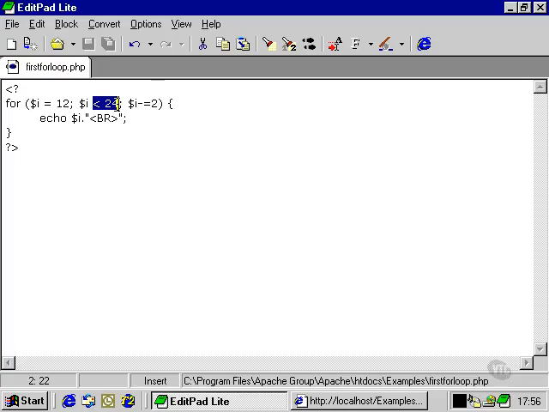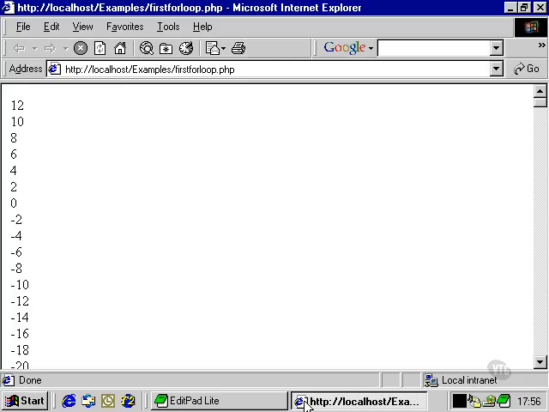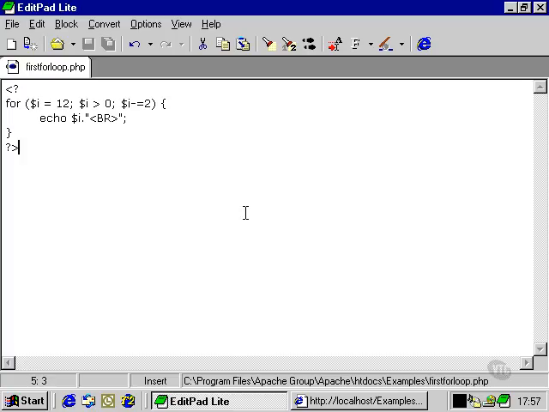We could easily remedy this, of course. We could say greater than 0. Let's take a look at that. Refresh our browser. This time, much more sensibly, starts at 12, takes 2 off every time, and it stops very conservatively just before 0. So we fixed our infinite loop problem.